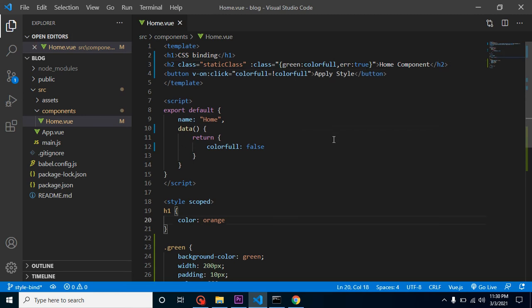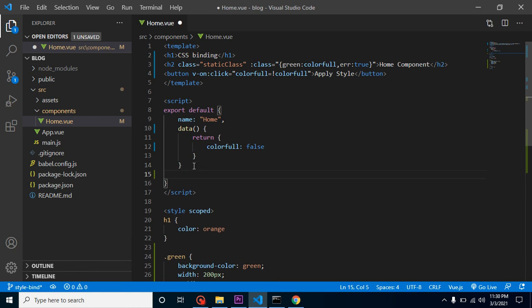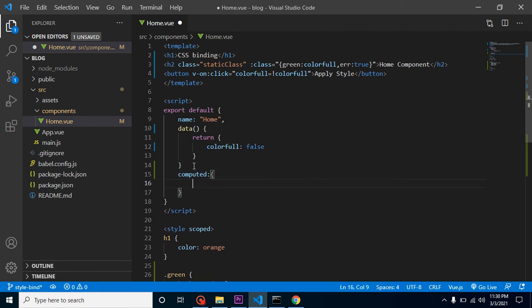Let's say we have one more class here, so we can apply this one also. But let's say we have 10 classes, how can we apply them? Because these are all dynamic based on some conditions, on true and false and all. For that we can just define a computed function. So let me apply a computed. This is not a function, this is basically a property, so we have to put a colon here. Now let me define some functions.